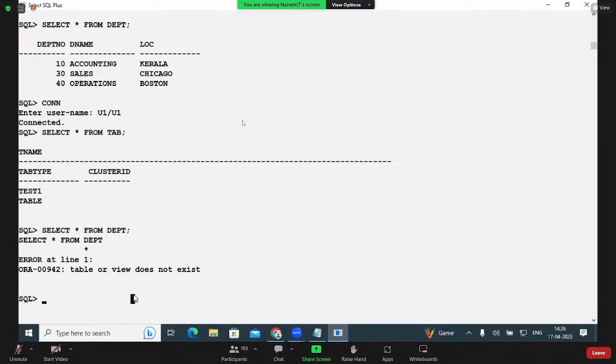Suppose you want to access, like select star from this table that belongs to system. So what the user will do is take some system reference. Some reference name, he will take here.